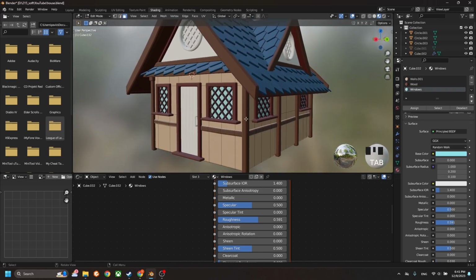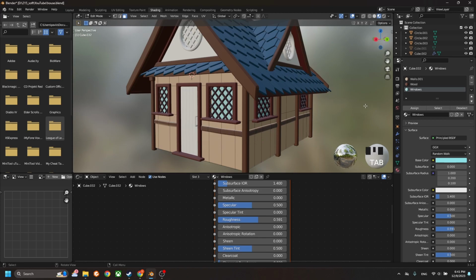Okay. Apart from a side button, we also have two other buttons. One of them is called select, and one of them is called deselect. So basically, if you press deselect, everything gets deselected from this material. Okay, and if you select, for example, this material, click select, it will select all the faces that are assigned to this specific material. Okay, and deselects them.